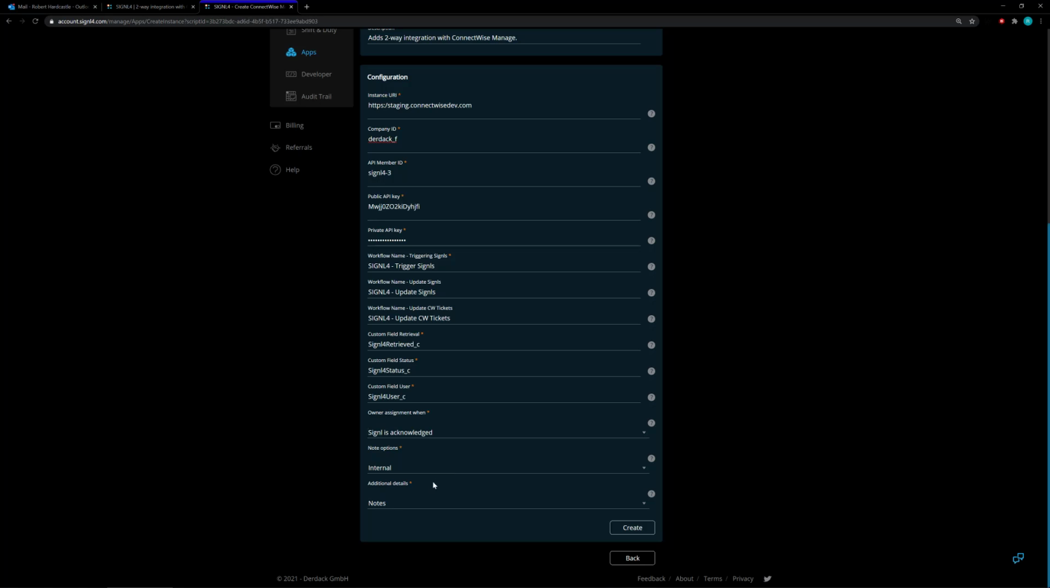Underneath of that, we have the additional details. The additional details work the same way. It's any additional information that is not added inside of the notes via the annotations. Those are going to be added to this field inside of ConnectWise, and that again defaults to the notes field. Once you have all this set up how you would like it, go ahead and click on the Create button.